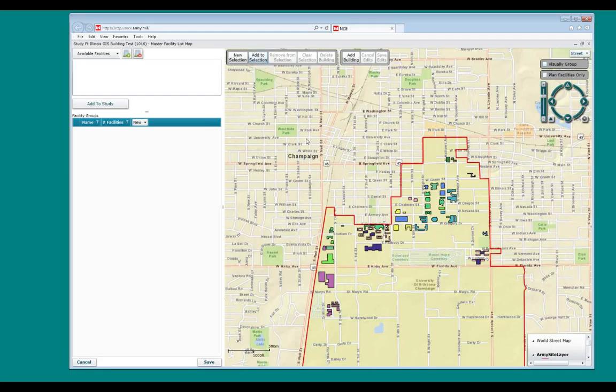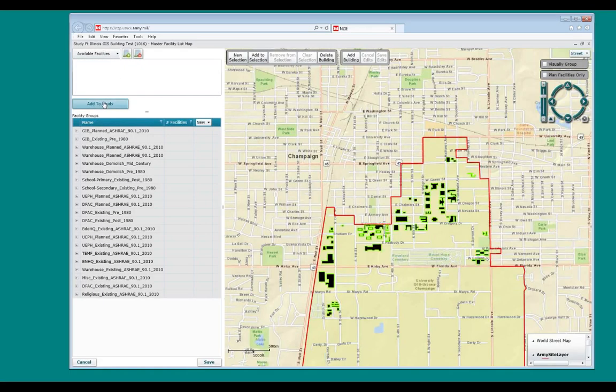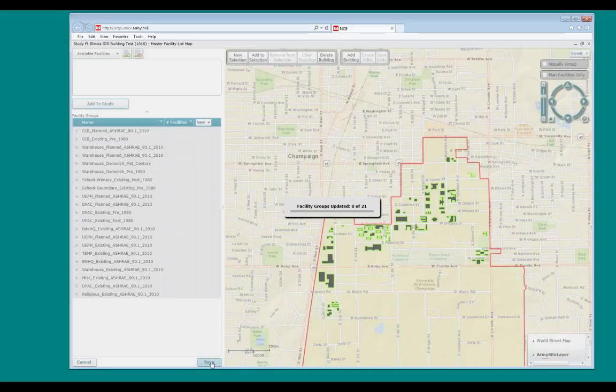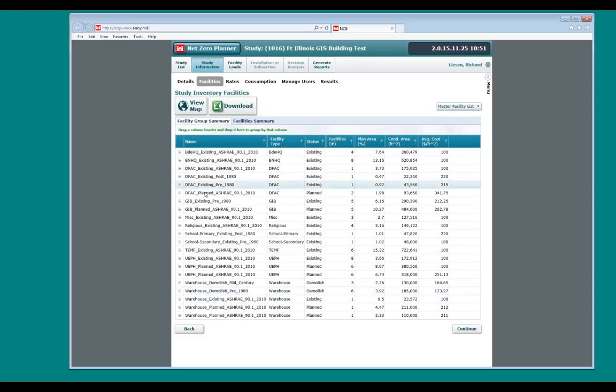So add the selection. We're just going to add them all just to get a peek at what we have, and add that to the study. These are all the different facilities that we have. You can see here it changed over to facilities that have been added. We're going to save that. And we can take a look here in the facility group summary at what different facilities we have and how many buildings we have in each, what some of the percentages are for the plan area and the conditioned area, the percentage and the feet squared, and we can see the average cost.